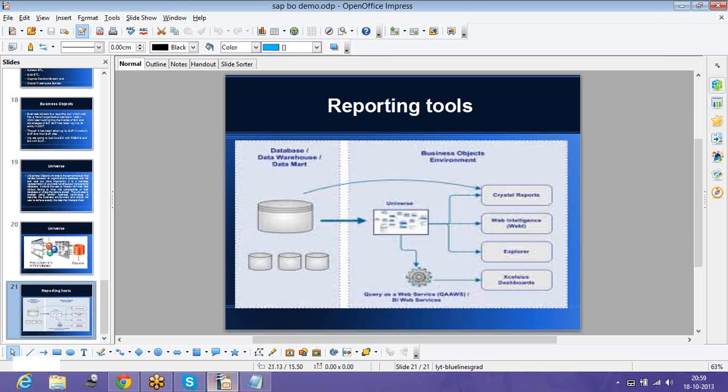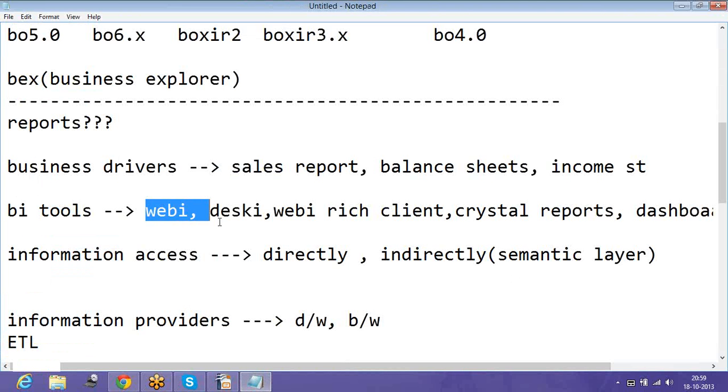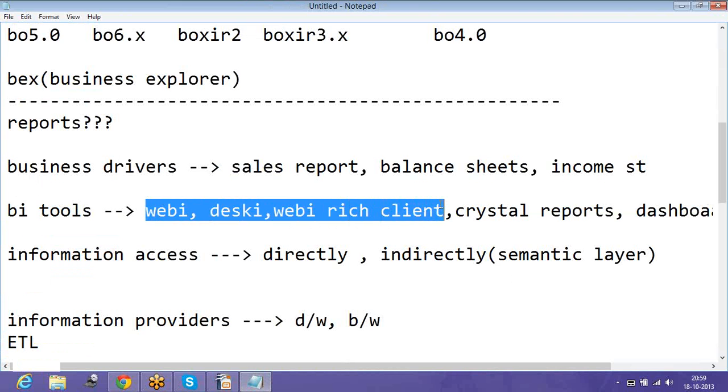Now, coming to these three reports, Webi, Desktop Intelligence and Web Intelligence, I am going to discuss which reporting tool is used for what purpose. These are the three reporting tools which come with the business objects package. And these three reporting tools must require the universe for sure.